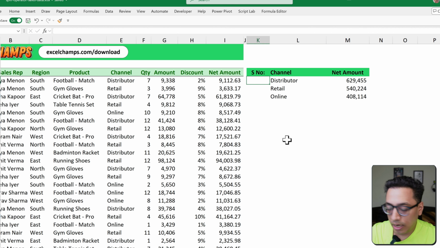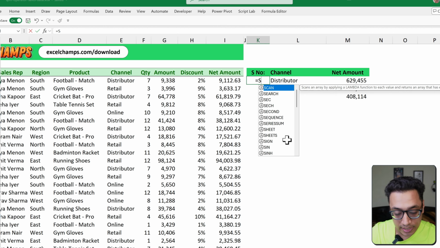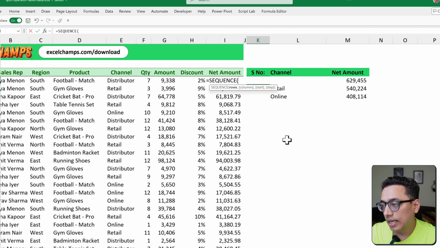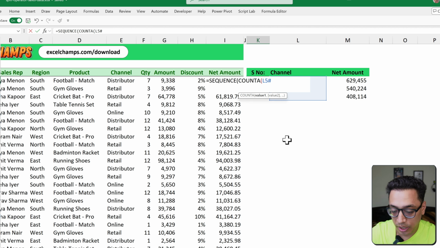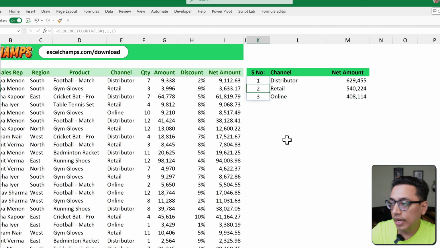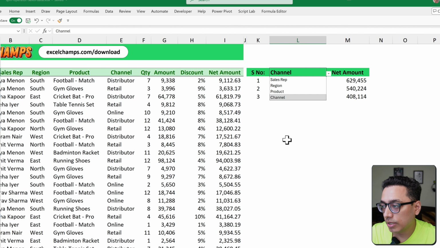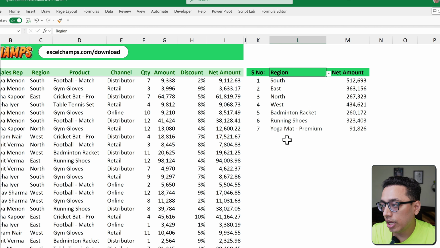And let me just add a dynamic formula here to have serial numbers as well. I'll say SEQUENCE, and I'm going to say COUNTA, select this cell, press hash, column 1, start from 1, and now I do have serial numbers and they are changing with my report.